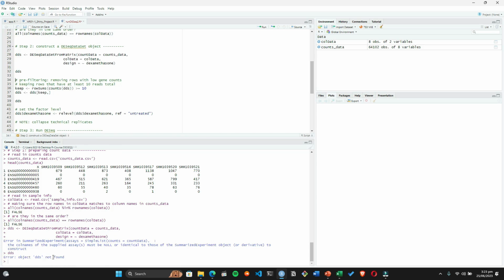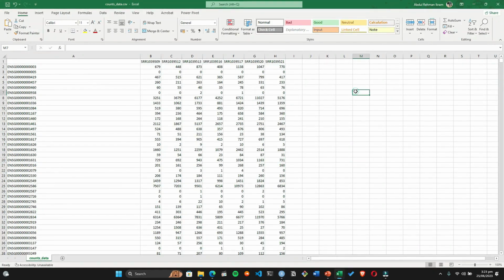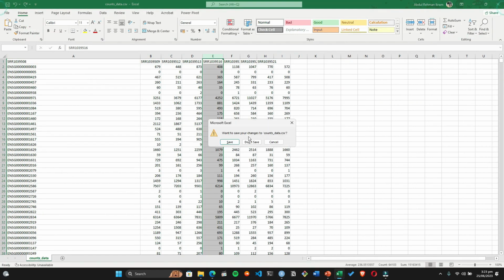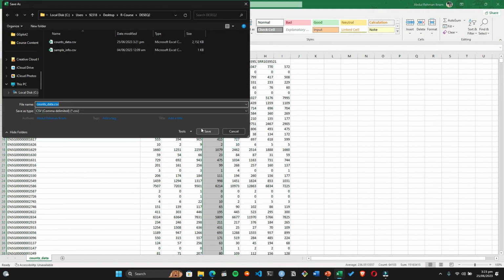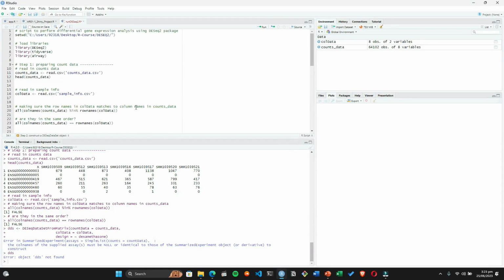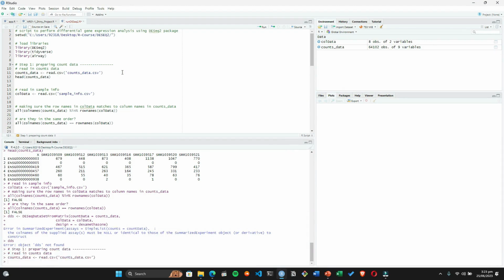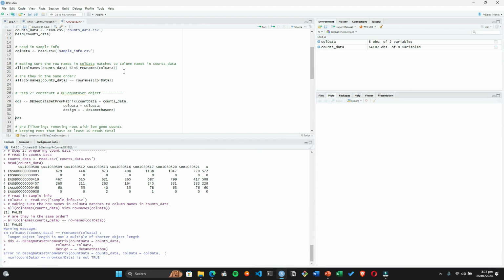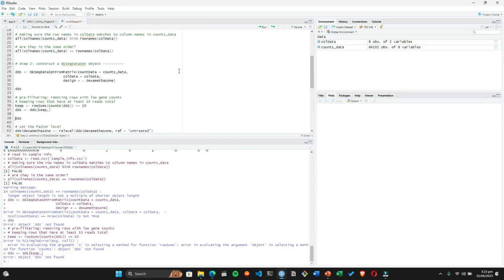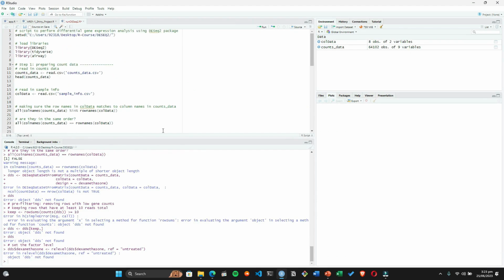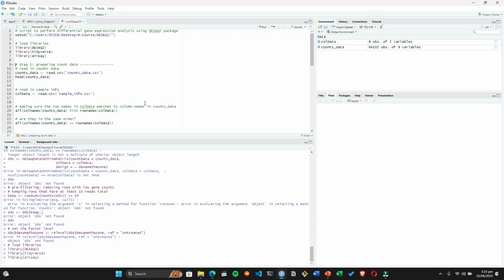Error: DDS not found. So there is a problem with this. I think we have manipulated the data which we were not supposed to. So I'm just going to save that. And yes, we are going to replace it and move to the R session, and then read the counts data, and then read the sample info, and then it is saying that DDS was not found. So there is a problem with our DESeq2 package.